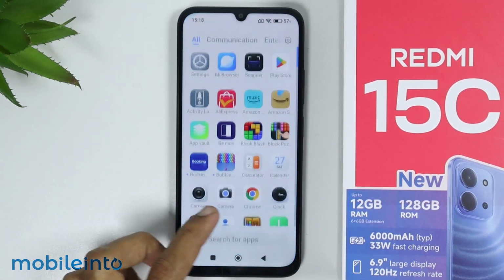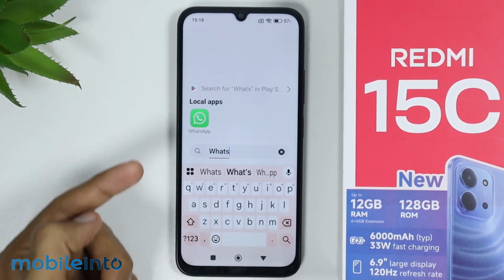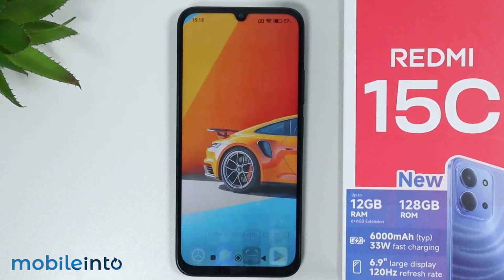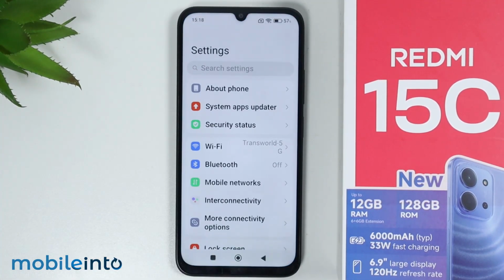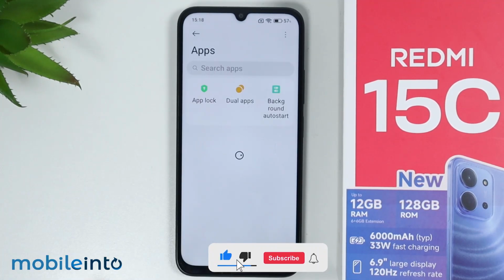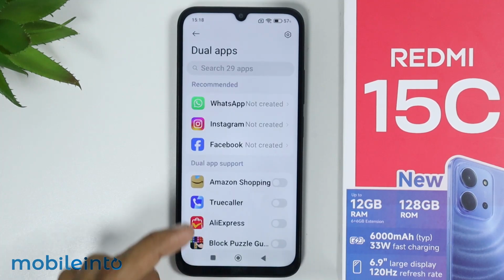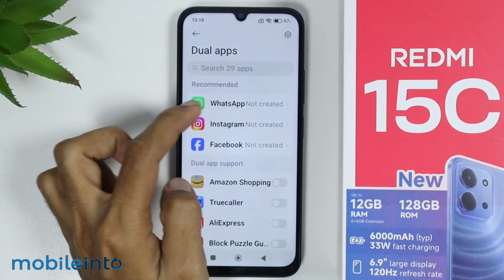If you want to use dual WhatsApp on your Redmi 15C, in this video I will show you how you can do that. First of all, just go to your home screen and open Settings. Then tap on Apps, and over here you will find the option of Dual Apps. Just tap on it. Now from this list, just look for the WhatsApp app.